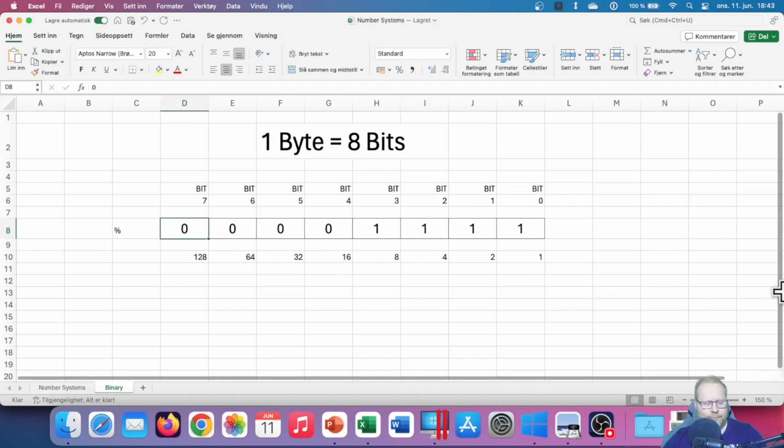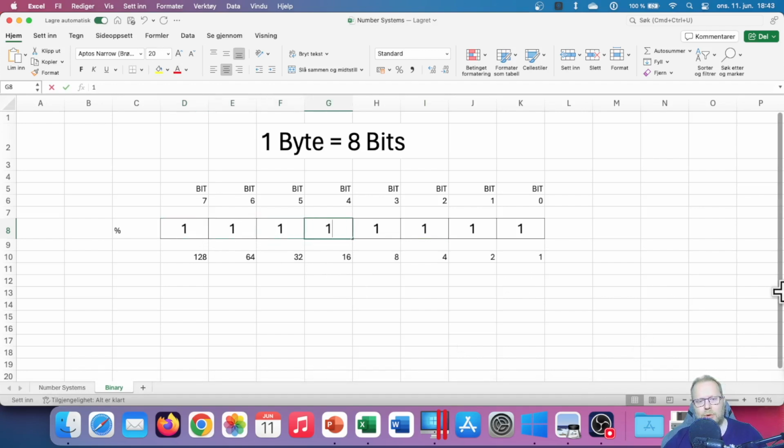And by the way, if I put a 1 in all of these, so we have 1, 1, 1, 1, 1, 1, 1, what number will that represent? That's right, 255.